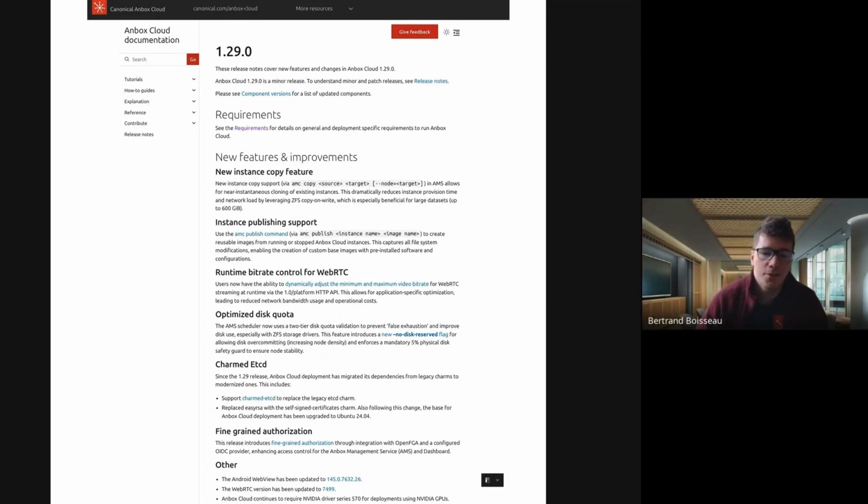The first major addition is instance copy support in AMS. You can now clone an existing instance very easily, and this operation is near instant because it leverages ZFS copy and write rather than full data duplication. So this matters because it can drastically reduce provisioning time. Also, it minimizes your network traffic, and it scales really well with very large data sets.